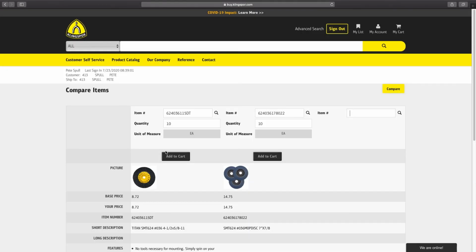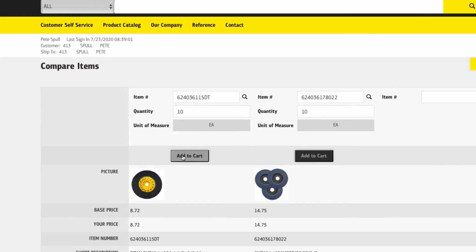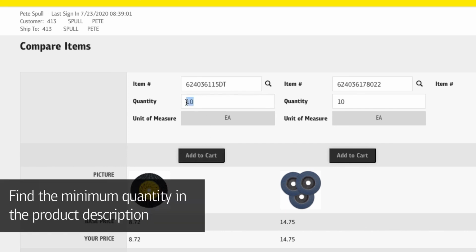There are several ways to find the products you need through Buy.Klingspor. Whether you find them through the product catalog, item history, My List, or Order Pad, you will likely have the option Add to Cart on each of those pages. Remember, when entering the quantity, it must meet the minimum quantity or a multiple of that.